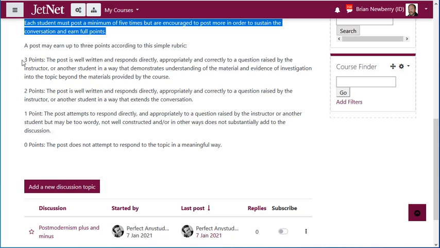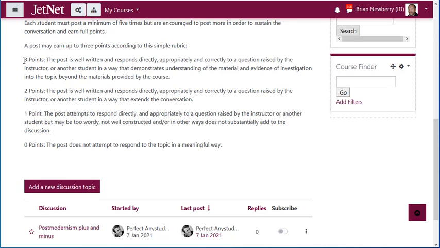And then here's just one particular rubric that I've used. You can use any that you want, but I'm saying that every post is worth up to 3 points, depending on this simple rubric. 3 points is the post is well written, responds directly and appropriately and correctly to a question raised by the instructor or another student in a way that demonstrates understanding of the material and evidence of investigation into the topic beyond the materials provided by the course.